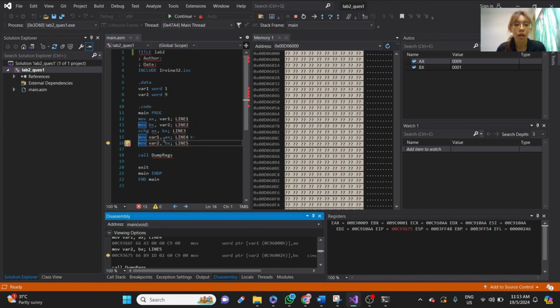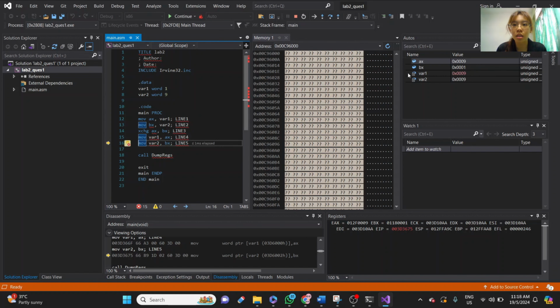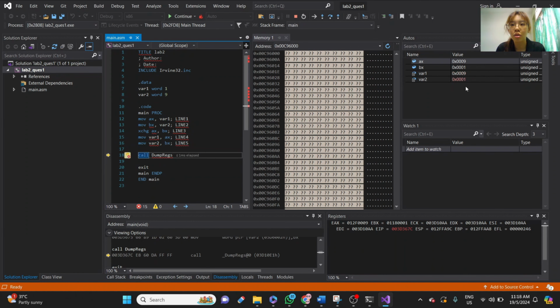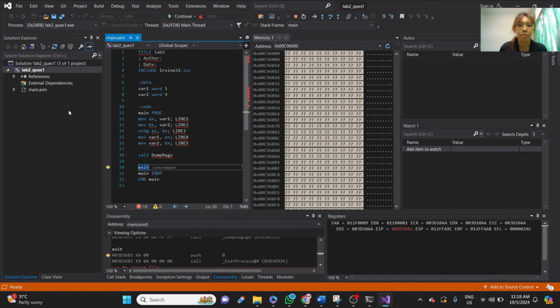The next line, line 4, is going to move AX to variable 1. So there is nothing changed in the register AX and BX, but we can see in the autos, variable 1 has changed to 9, as it moved AX, just now 9, into variable 1. Then next line, step over, line 5, the variable 2 in autos, we can see variable 2 has changed to 1, just now it's 9. So yeah, this is the end of question 1. Yeah, it exits now.